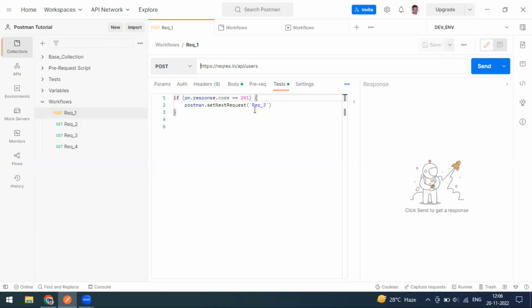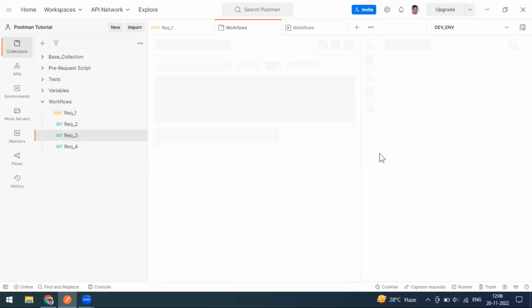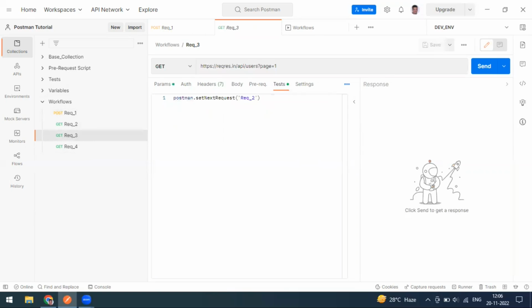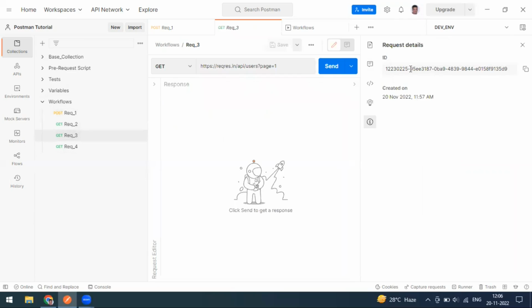Either you can provide the request name or you can provide your request ID also. Okay. So now, for example, this is request 3. When you go to this request 3 and click on the information button on the right side, this is an ID for this particular request. And you have to ignore the first 8 digits. So you have to copy it from only here.